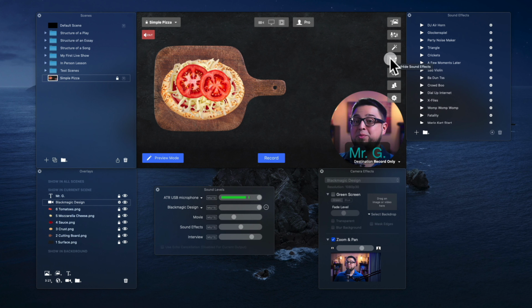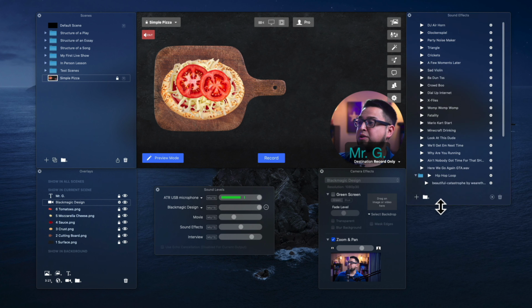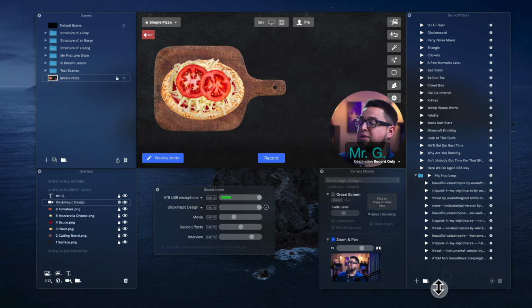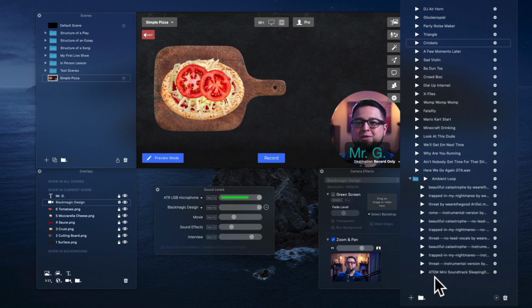Our next window is going to be sound effects. Here are all the sound effects that I have. Unfortunately for now, it also houses my music. The reason I say unfortunately is because I would like if the music were in a separate window from the sound effects, so that the sound effects would not interrupt the music.